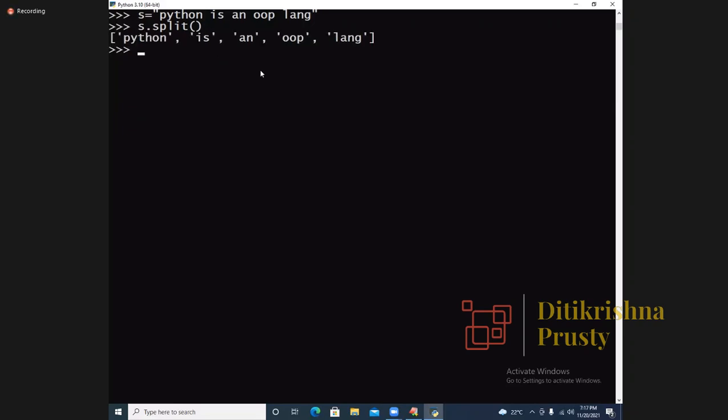Look at that. Enter key. See the list symbol. It is printing what? Python is an OOP language. It is the opposite of the join function. Very, very simple. How many words are there? You can find out.